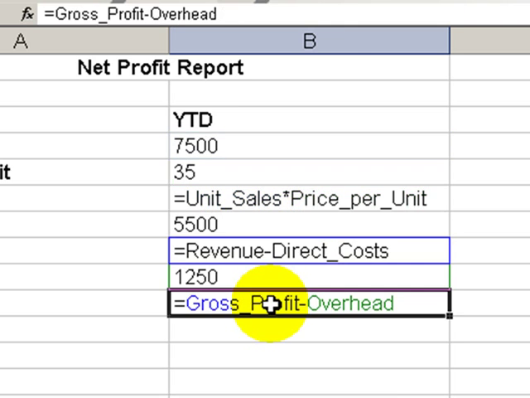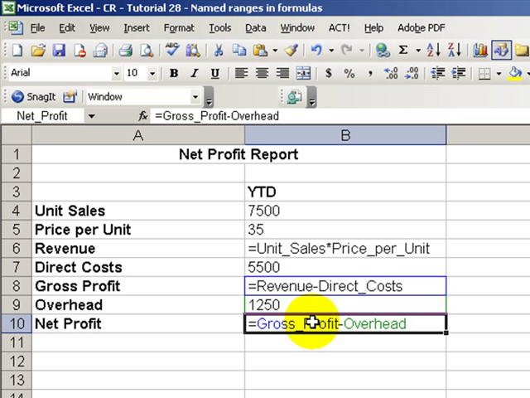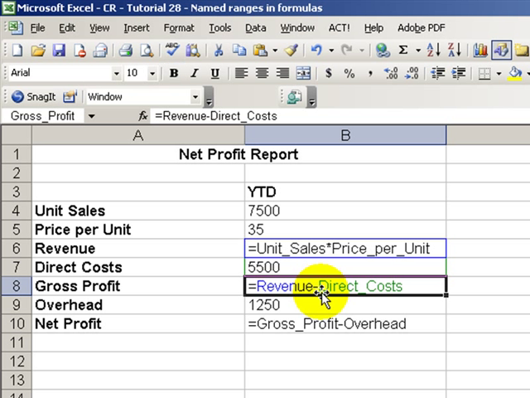So understanding net profit, it's much easier to explain net profit, that net profit equals gross profit minus overhead, or that gross profit is a calculation of revenue minus direct costs. Reason number one, names are more explainable.